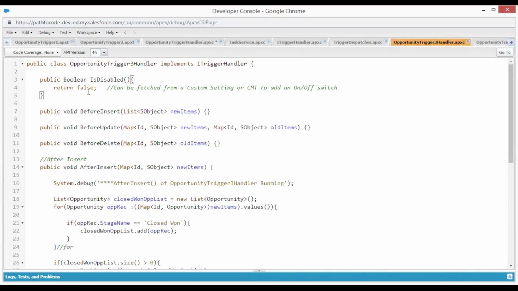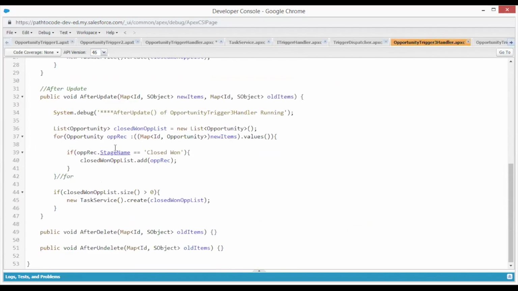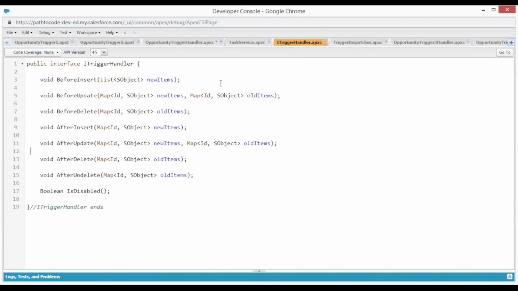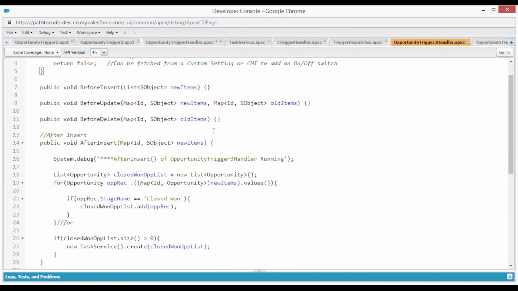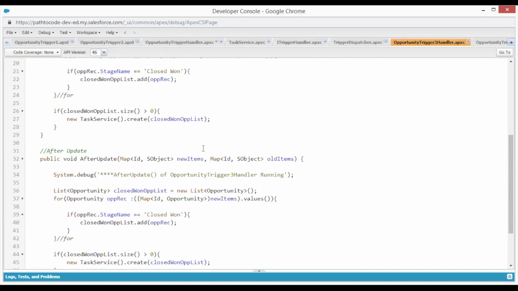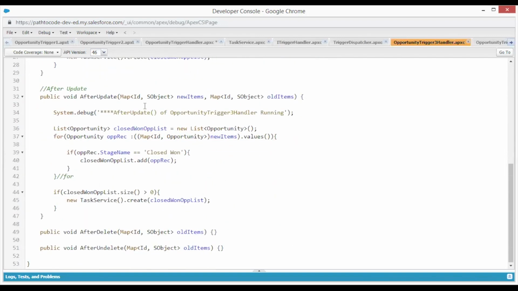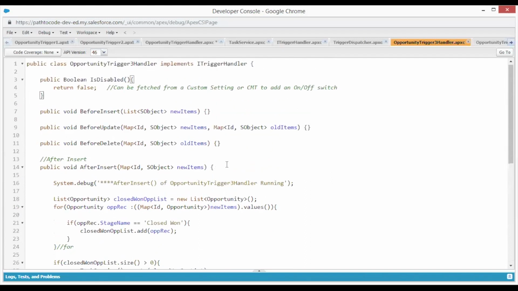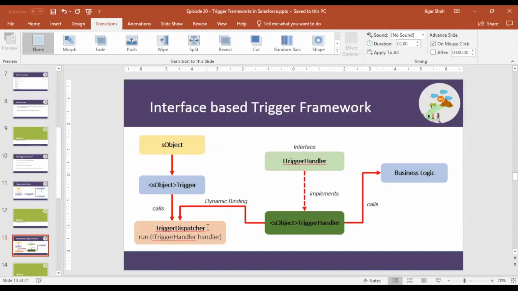Now if you see in this particular class, you will have methods for all the methods that were defined in the interface. So each of these methods will now have a body. For now, let's just ignore what is written over here, but they just have a body which has some logic that can be executed, right? Now, the other piece to the puzzle, and the most crucial piece, is the dispatcher class. So let's just look at the trigger dispatcher class.